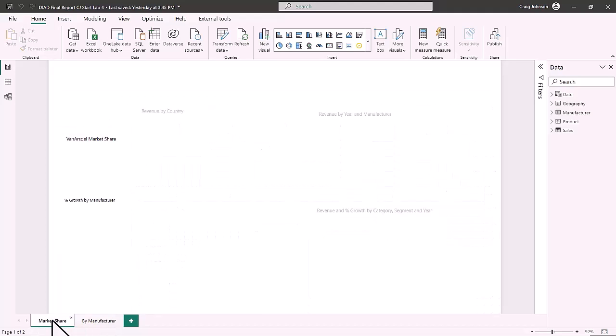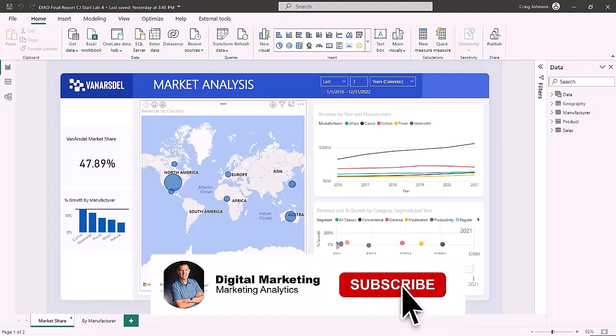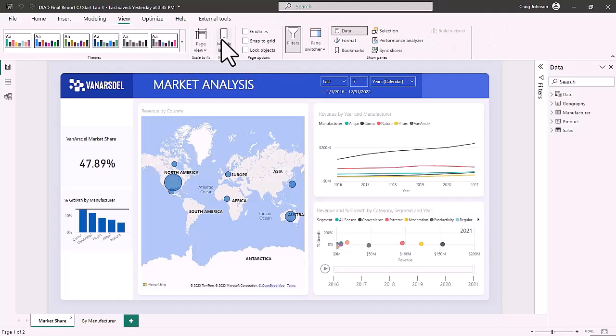And the first thing we're going to do before we go to the Power BI service, and remember, Power BI has a Power BI service, and then you have Power BI Desktop, and labs 1 through 3 are Power BI Desktop. Now, for Power BI Service, you do need a Pro license. This is lab 4. From the View menu, we are going to make a mobile layout.